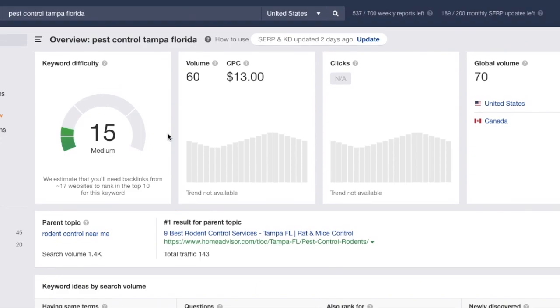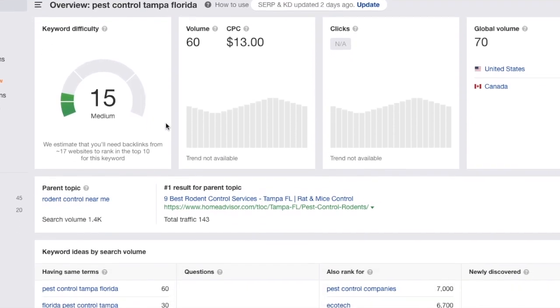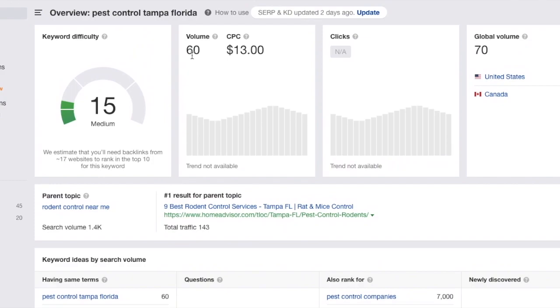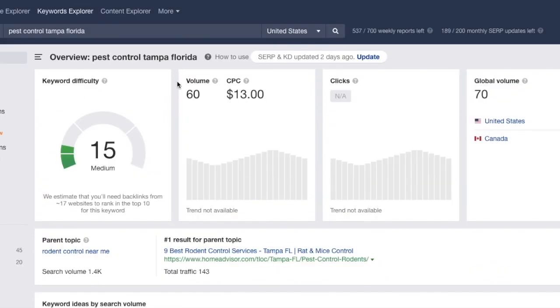This is a keyword difficulty of 15, which shouldn't be too hard to rank for. As you can see, 60 volume. That's a start. This should be an easy one to rank for. If you just throw this video up, you might go on the first page right away.